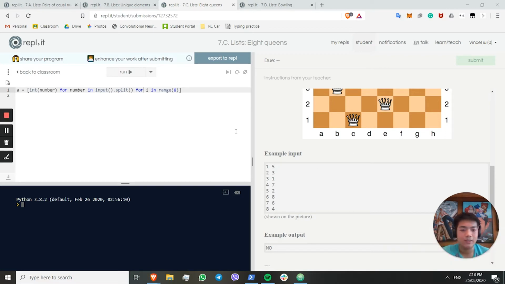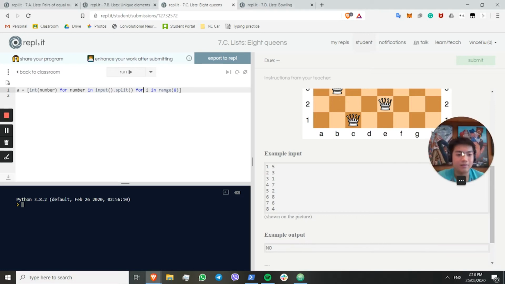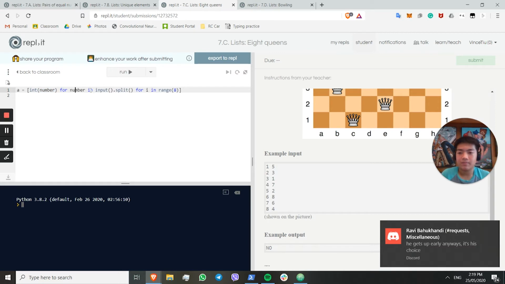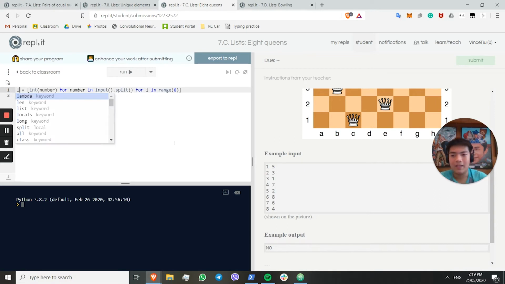And what this is going to do is convert all of our numbers into numbers from the input, and it's going to do that 8 times and add that all into an array. So what does this actually do? Let me show you what this results in if we input it like this.